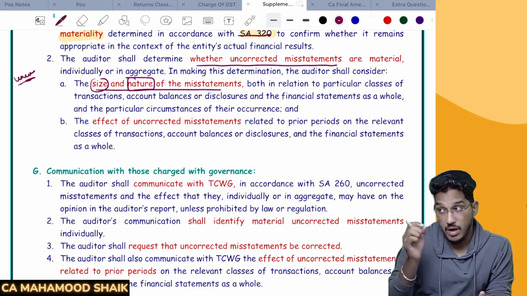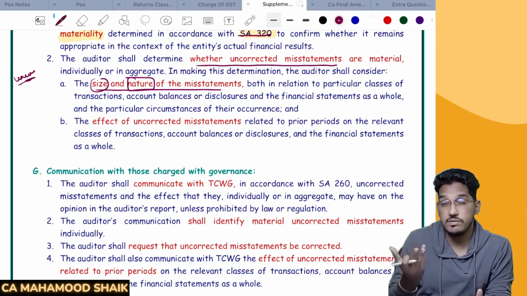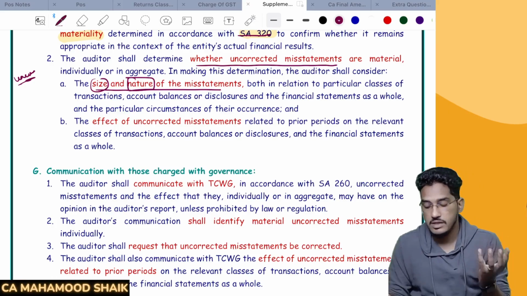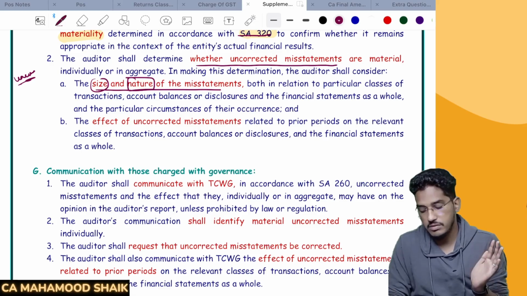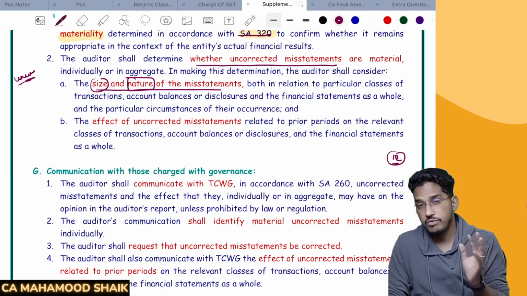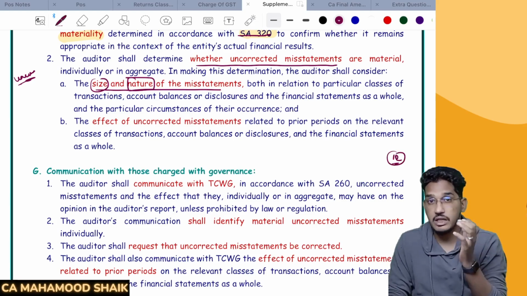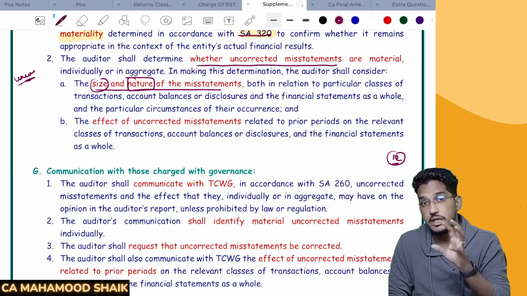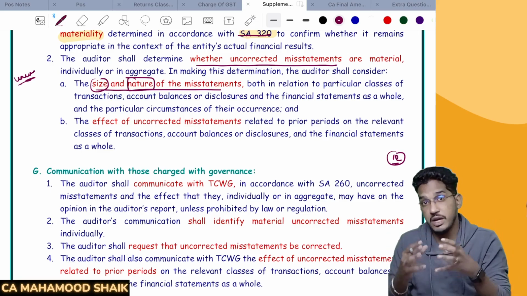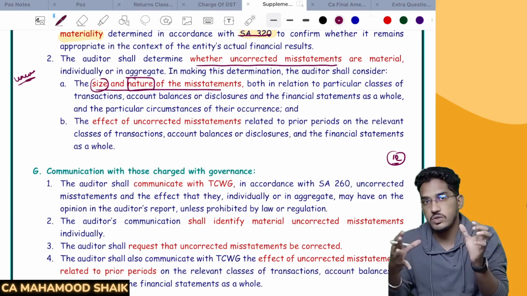Sometimes the misstatement amount would be small, but the nature of such misstatement could be material. Say, for example, there is a fraud that has taken place. Because of that fraud, only a 1 lakh misstatement has happened. But that fraud is a very crucial fraud that, if neglected, could lead to crores of misstatement. Such a major fraud has taken place, but luckily the amount was small.